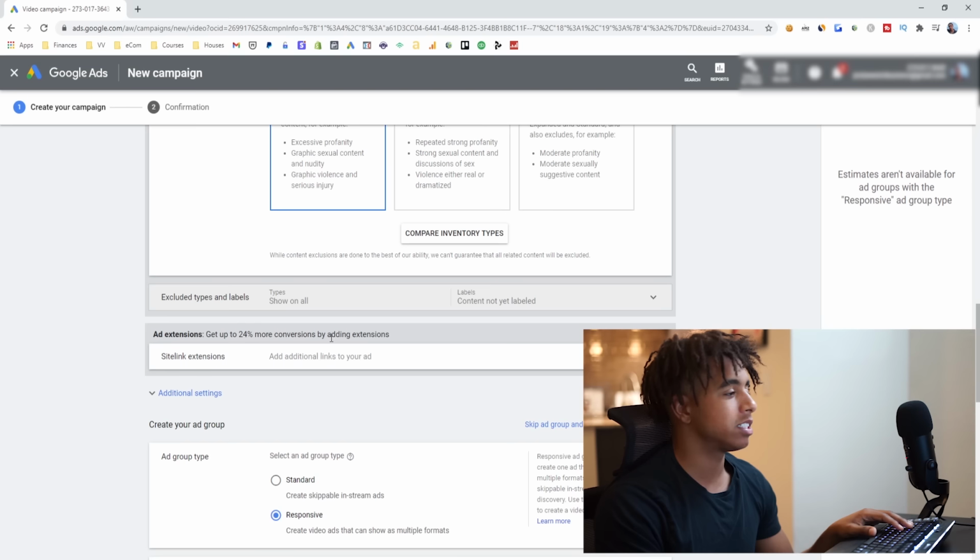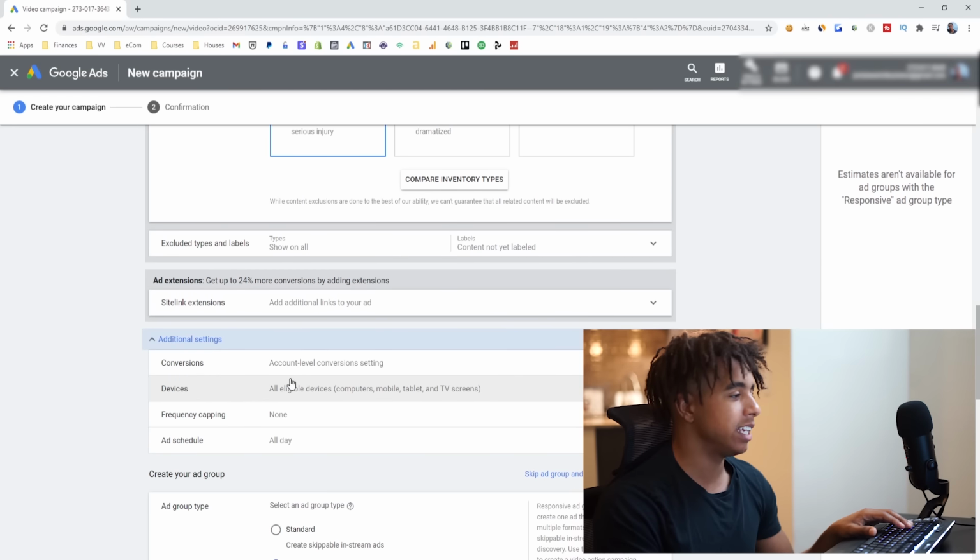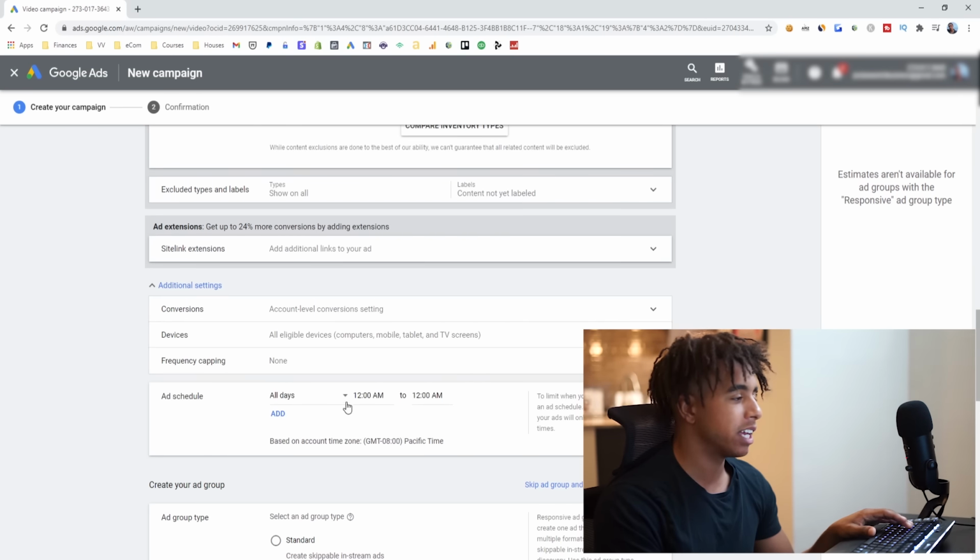These right here are called site link extensions. You can add them if you want, but I haven't seen that much difference from adding them, so we're gonna skip that for now. And then in the additional settings, we're gonna leave everything here the exact same. The only thing that you might want to change is scheduling your ads, but once again, I don't do this and it's not necessary to set this up.